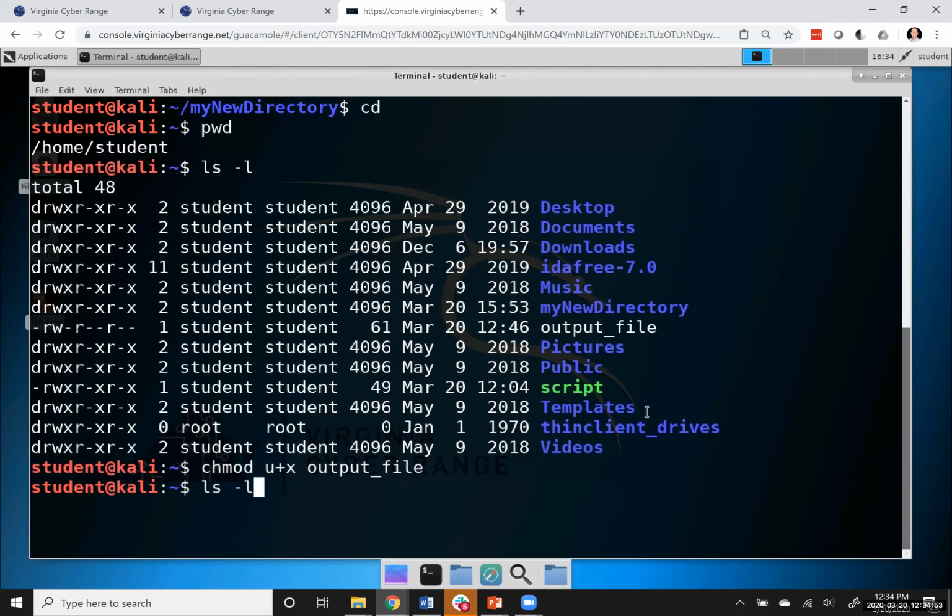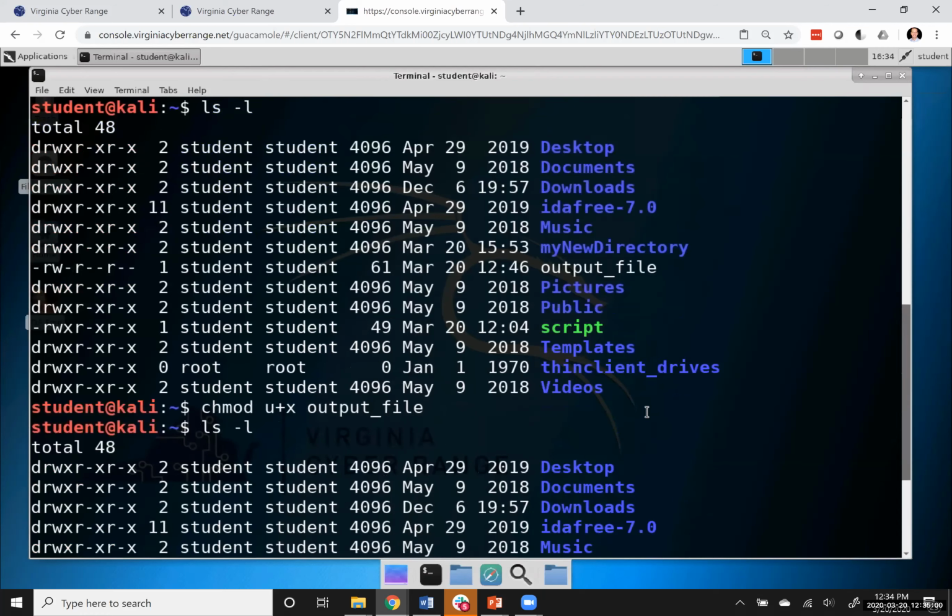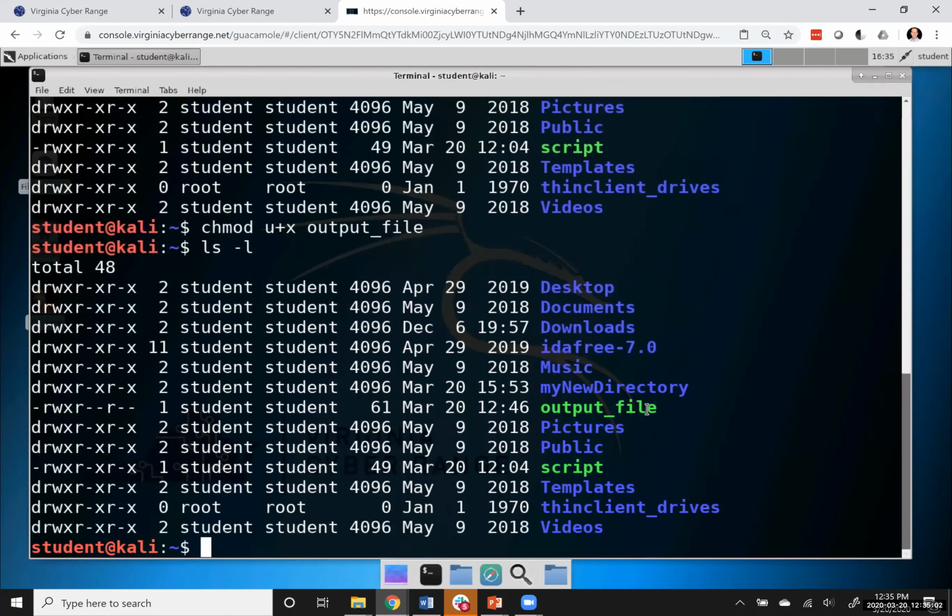Now let's look at this file listing again. So now look at this, my output file. It was white here, now it's green. Why is it green? Well, because by changing the file permission, I'm making the system think that output file is an executable. It's not, but I just made the system think that it is. And now you'll see that where I had a dash here, I now have an X.